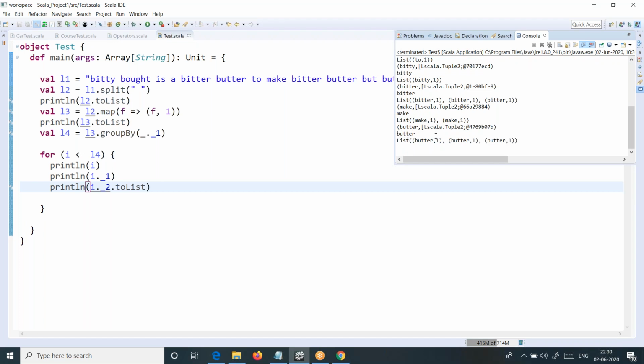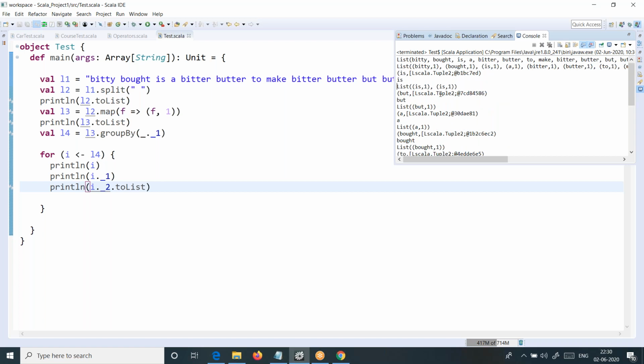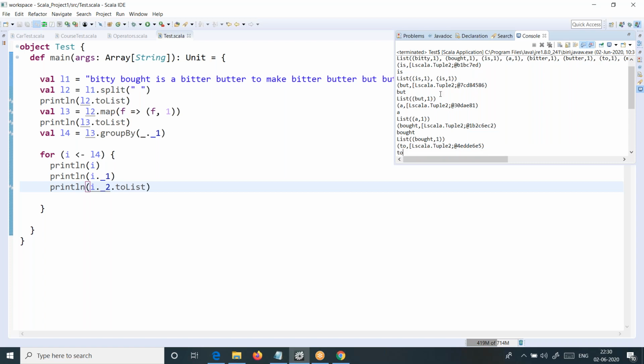Butter is the key. Again, here if you look at it, it is collecting all of those. Inside the tuple, it is having butter comma one, butter comma one, butter comma one. All of those are collected as one element under one tuple now. Can you see that? Do you understand this, sir? This is what happens here, and the same thing is applicable for the remaining also. All the 'is' with one are grouped into one tuple, all the 'but' with one are grouped into one tuple, all the 'a' with one are grouped into one tuple.